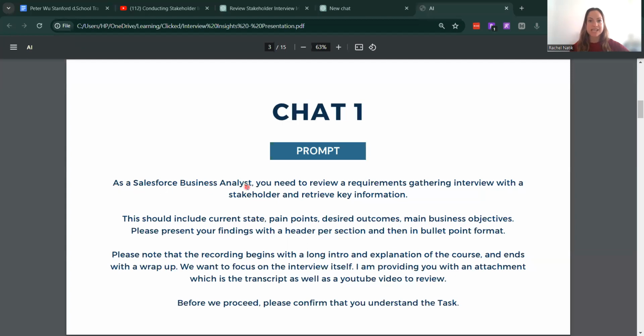As a Salesforce business analyst, so I'm telling the chat what it should act as. What is the role and persona that is taken on for this ask? Then I'm telling it what it should do. You need to review a requirements gathering interview with a stakeholder and retrieve key information. So that's the ask. Then we have where I get more specific and I say it should include current state, pain points, desired outcomes. And I tell it the format that I wanted to output it in. Then I provided additional information as well, just explaining a little bit more about what the interview and transcript looks like. And then I asked ChatGPT to confirm the task.